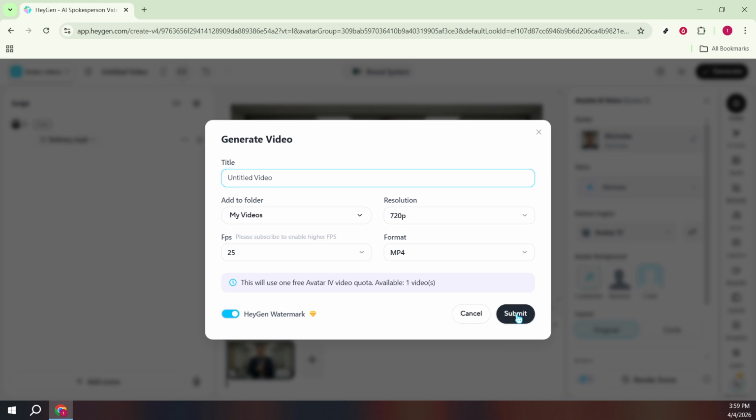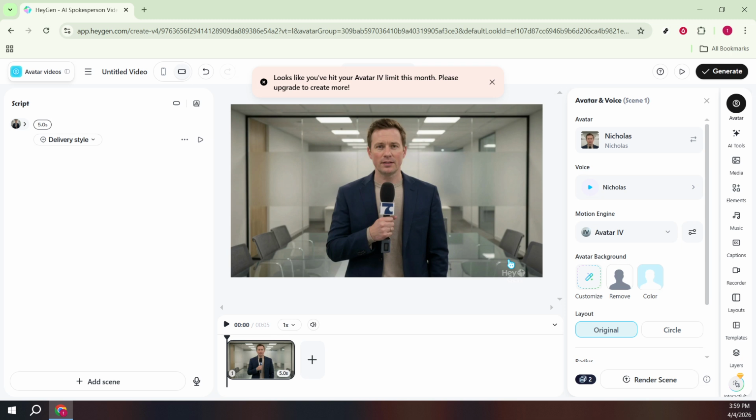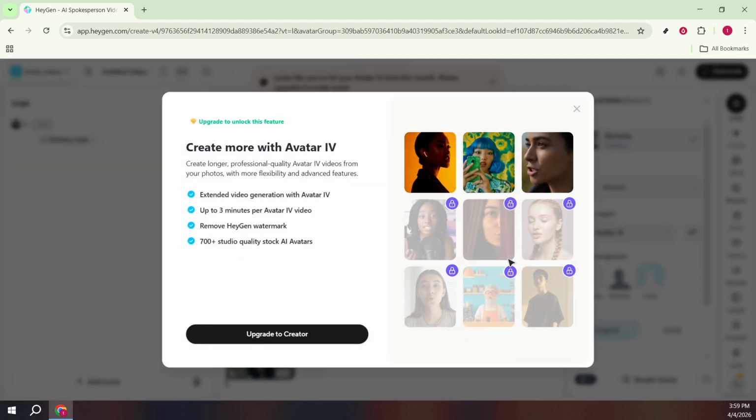That's the full flow. Open the avatar gallery, try public avatars, search or browse by category, pick the avatar and look you want, use it in your video, and generate. With these steps, you can quickly move from idea to on-brand visuals without recording a presenter yourself.